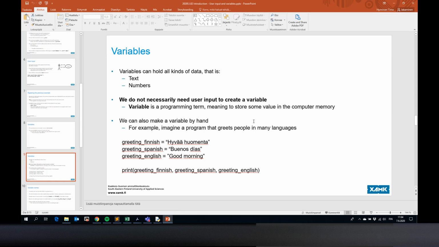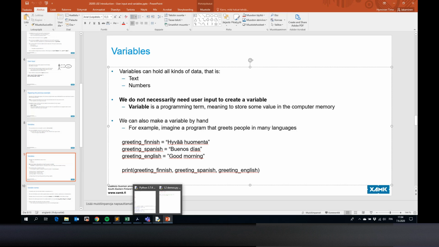So in order to demonstrate this, let's think of a real use case where a variable might be useful. Let's imagine we have a program. Maybe it's used by a travel agency on their website. A program that greets people in many languages. Now, I'm going to be using my language abilities to the fullest in this one.